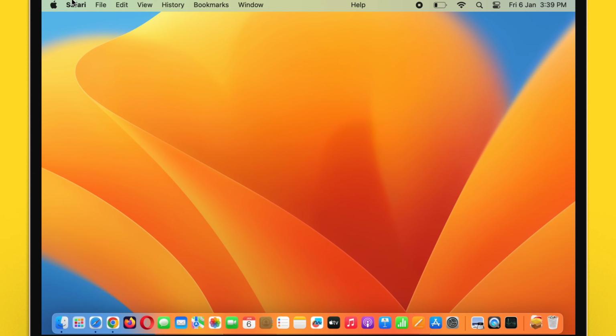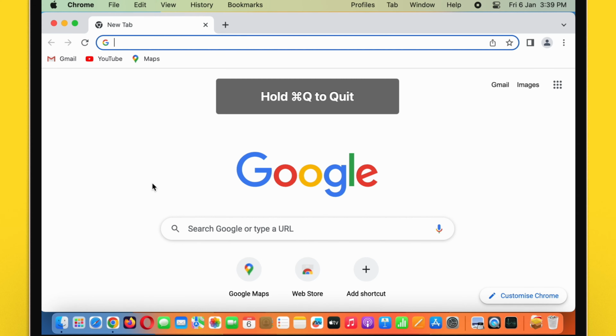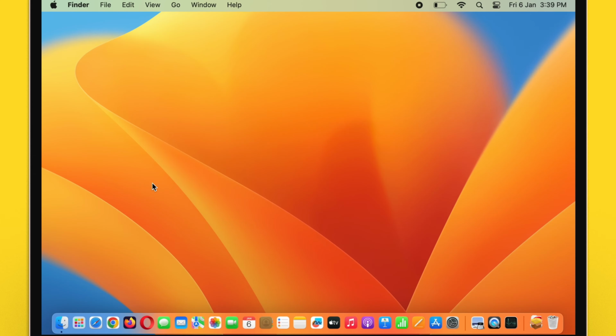Now, if you want to quit an app completely, the alternate method is the keyboard shortcut. Press Command plus Q, and the app closes. It is the most efficient way to close the apps.